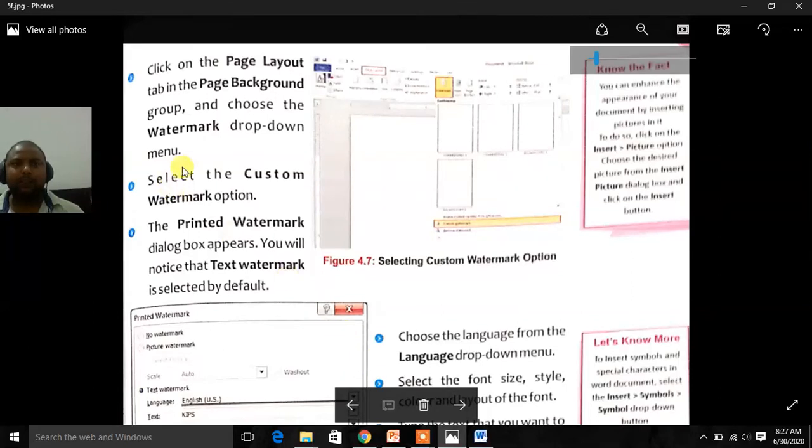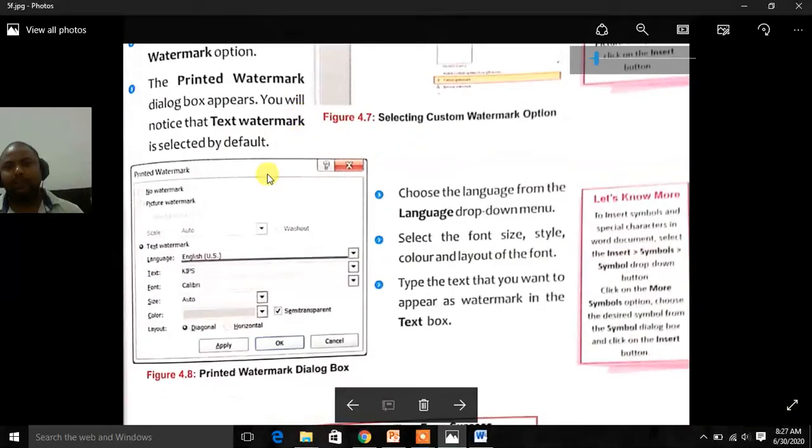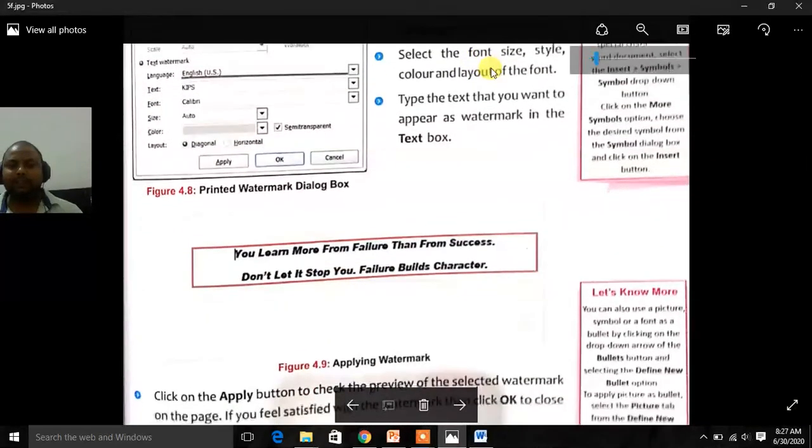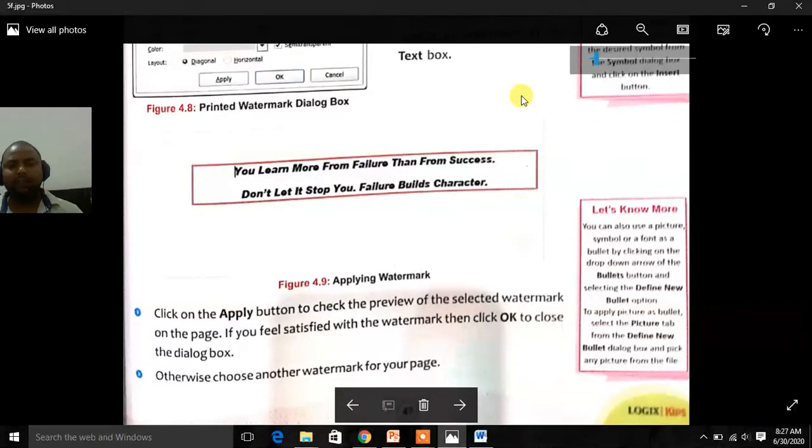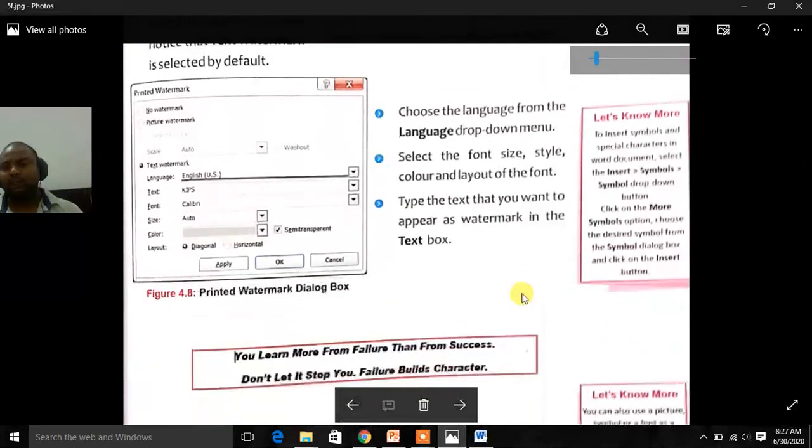Click on the page layout, page background group, choose the watermark drop down. Select the custom watermark option. The printed watermark dialog box appears. Type the text which you want as a watermark and select it and click on the apply button and OK button, and it would be applied.